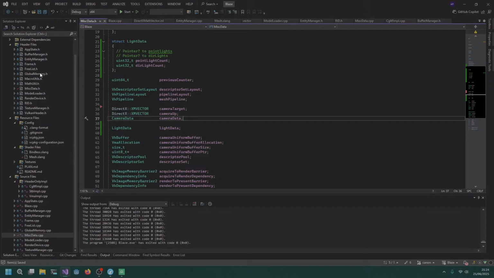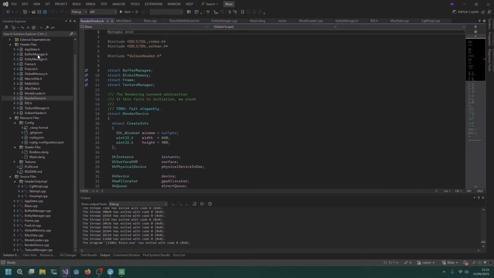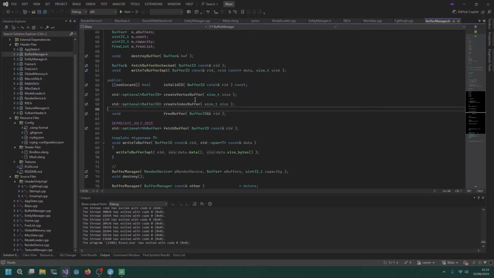So we'll go to the render device, not render device, actually buffer manager. And here we create vertex, create index buffer. We will create the storage buffer as well. So create storage buffer. All right.